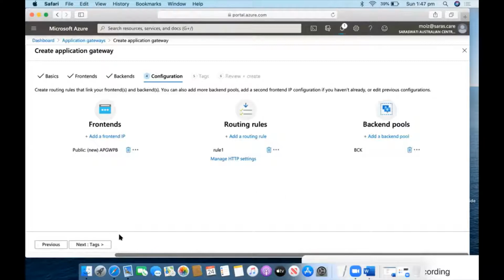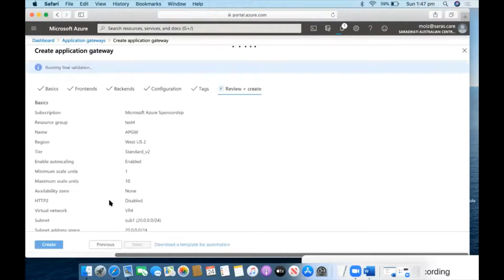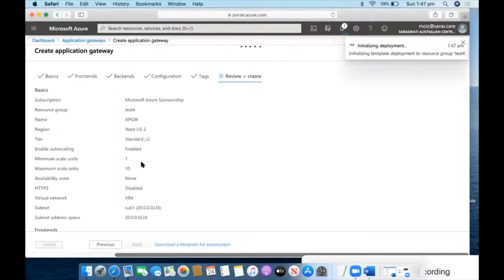Okay. So next, tags. If you want to give any tags like tag 1, and the value for this one like application gateway, you can give any tags. Review and create. Validation run will check. Validation pass, then create. So now this was about the application gateway.